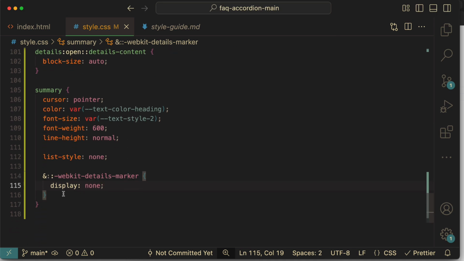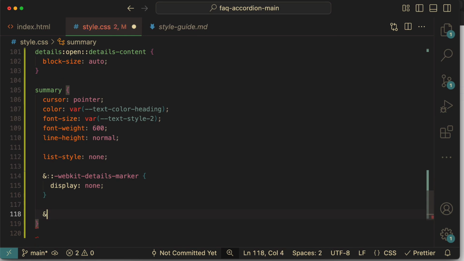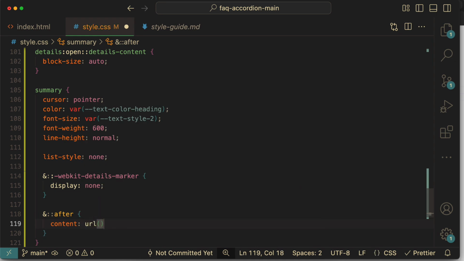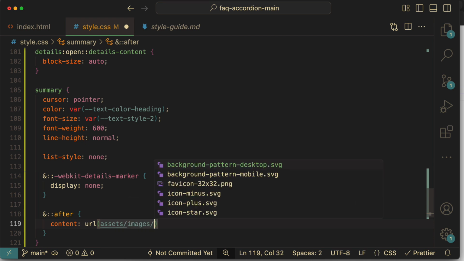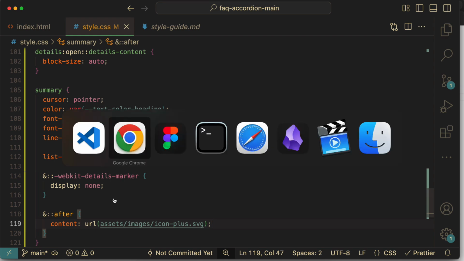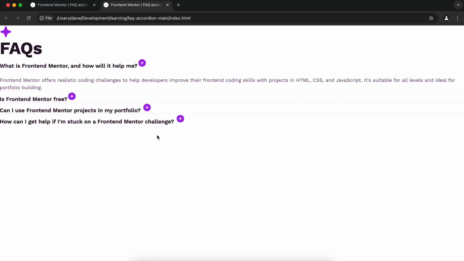Moving down the list, we have to bring that icon back. Okay. So let's go and do that right here. We're going to set it to after, and we're going to add our content, which is going to be URL. Okay. That's going to be assets, images, star plus. Okay. Just like this. Excellent. So I can save that. We should be able to see something. We absolutely do. Okay. They're all plus icons. Sorry, plus icons. We're going to get to that. Stay patient for a second.